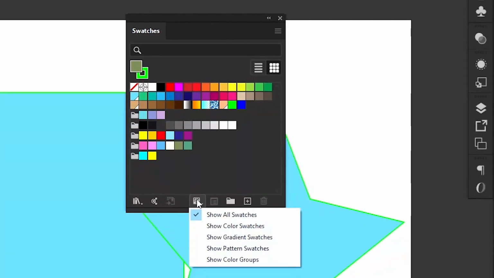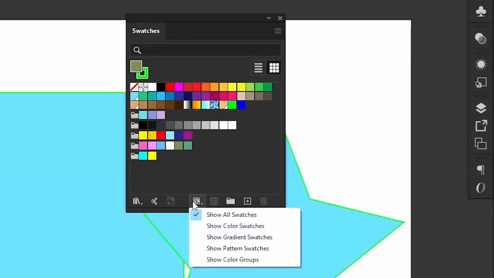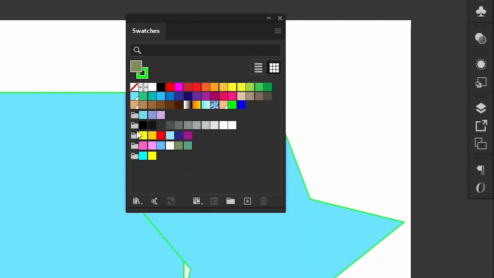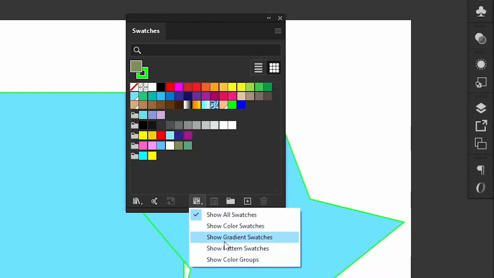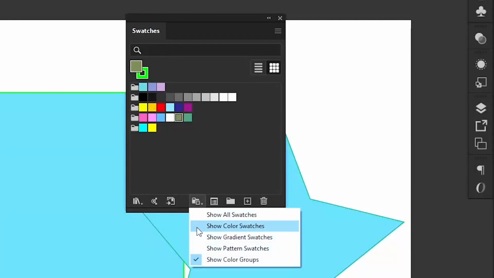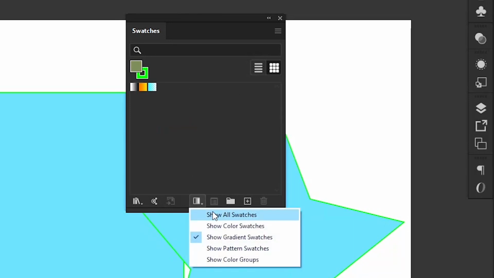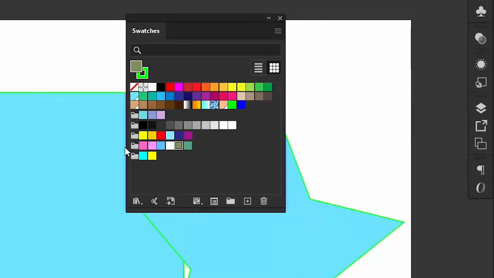In this icon, you can choose what to display in your swatch panel. So that's also possible. Maybe you don't see all your colors, so you have to choose show all swatches. But it's convenient if I'm working only with my groups here, let's say, then you can choose show color groups, and it will show only the color groups, and then it's much easier to see what to choose from. You can choose only gradients, etc., all this stuff. I'm keeping it to show all of them.